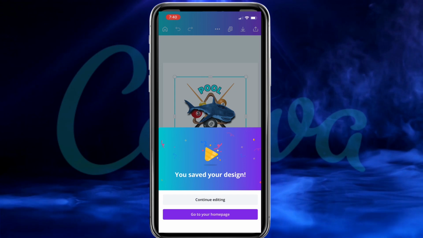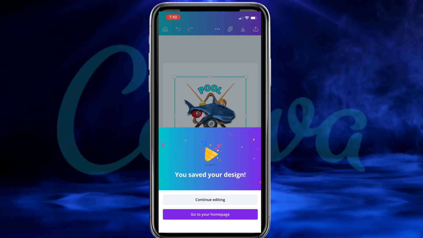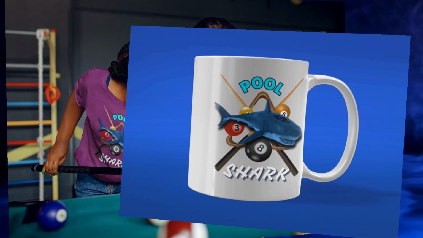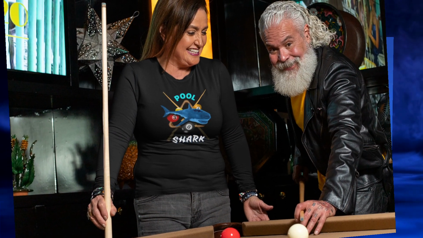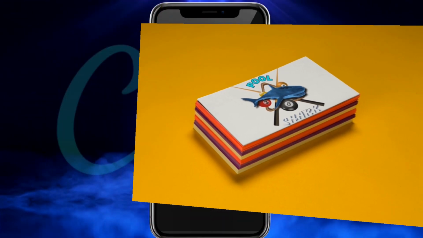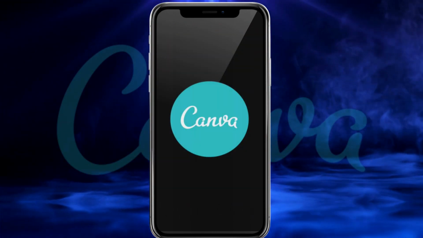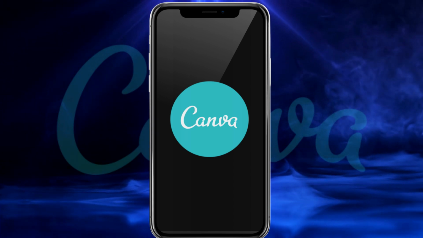Once your design finishes exporting, it will then be downloaded to your smartphone, which can then be added to your t-shirts, tote bags, hoodies, coffee mugs, or other products in your print-on-demand or e-commerce store. So that's a quick overview of how to remove the background from images using the Canva mobile app.